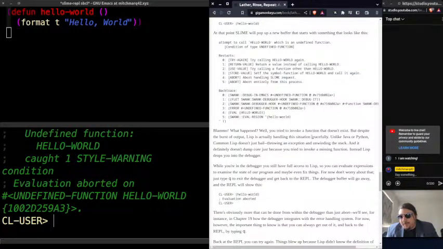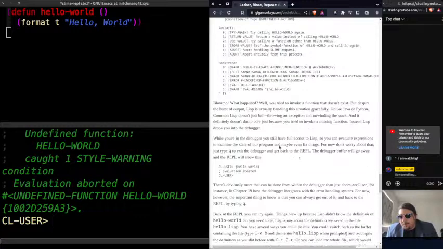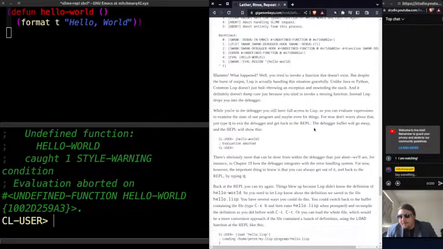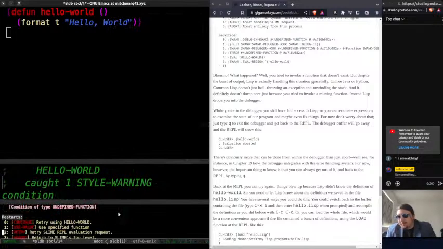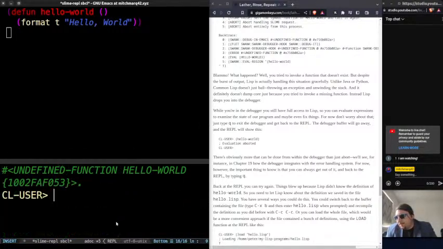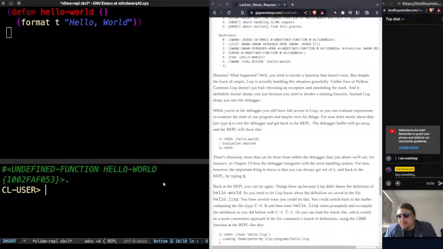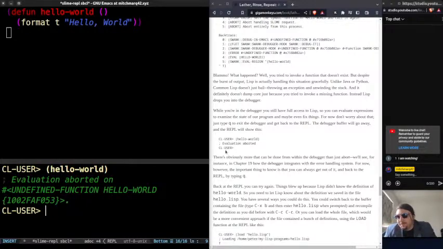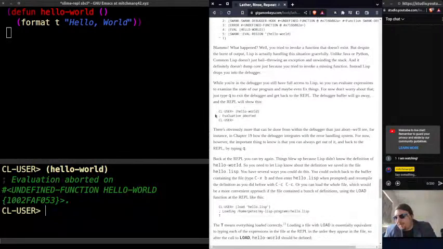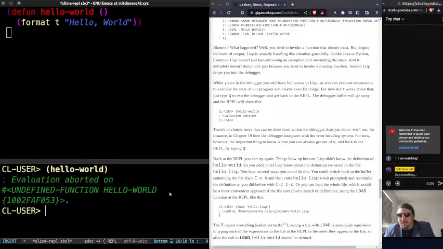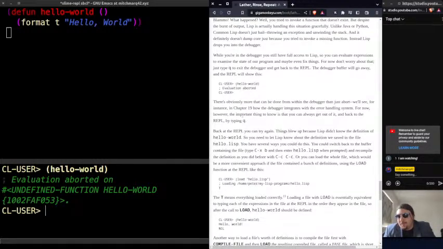You try to invoke a function that doesn't exist. And instead of just bailing or failing, it gives you a whole bunch of options. What I did earlier, and what you can do again if you want, is just press Q, and that will exit the debugger just like normal, which is fine. It'll say evaluation aborted. That's all it says in their example with their implementation, but SBCL actually gives you a memory address, I believe, and the name of the error itself, which is pretty nice. In chapter 19, we'll go back to the debugger, but for now it's not that important. Just quit out of it with Q.